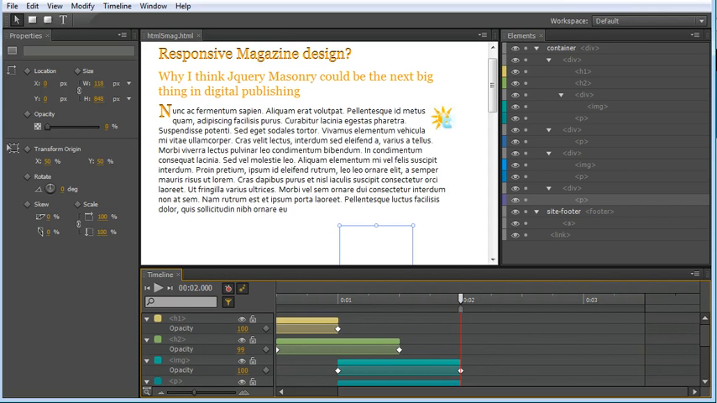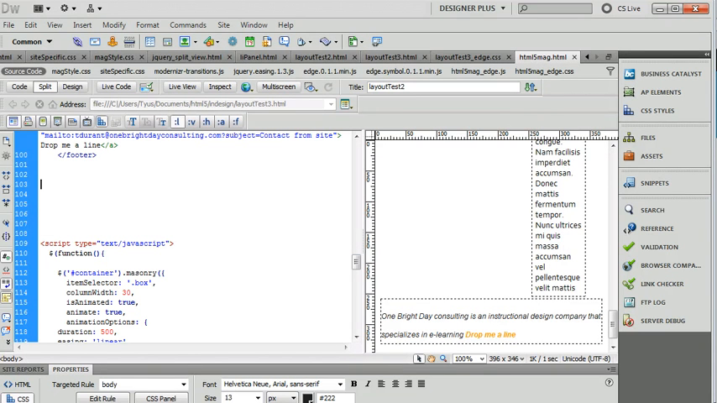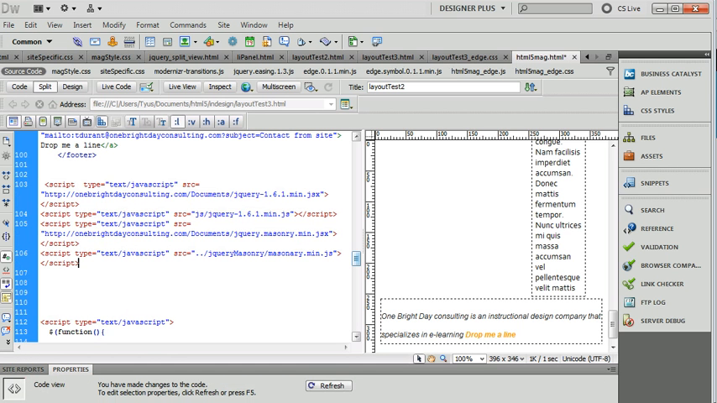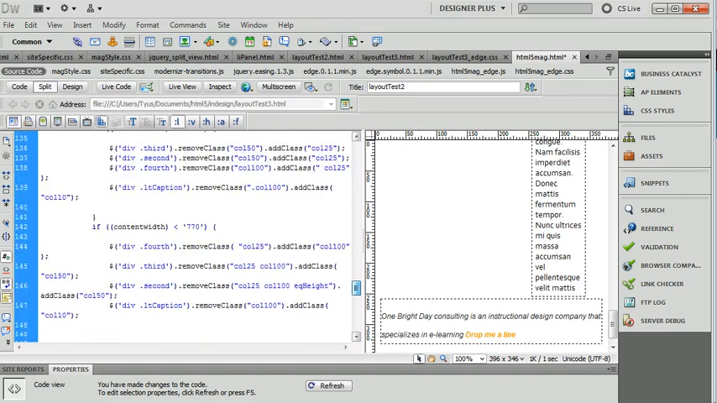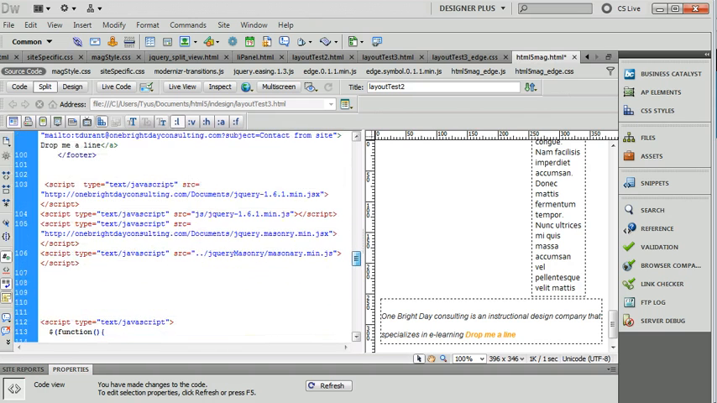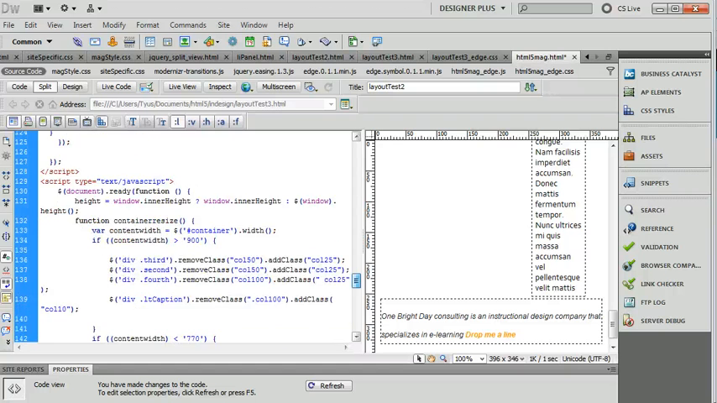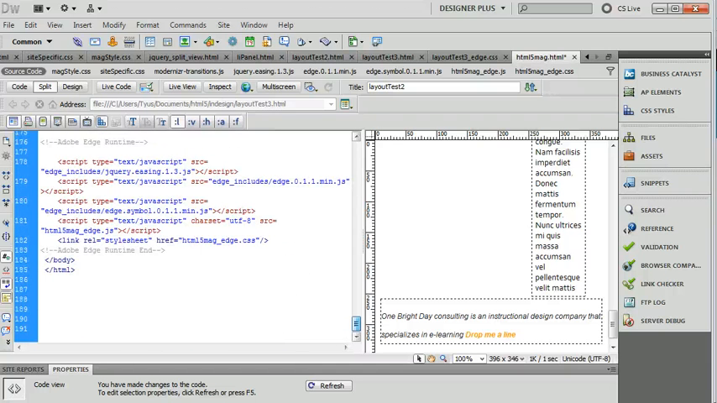Once you save it, bring it back into Dreamweaver. It's important. Again, we took out that information that was there, jQuery Masonry. We're going to put it back in. I'm going to put it right below the footer just so it has some time to start working before I bring in the Edge stuff.